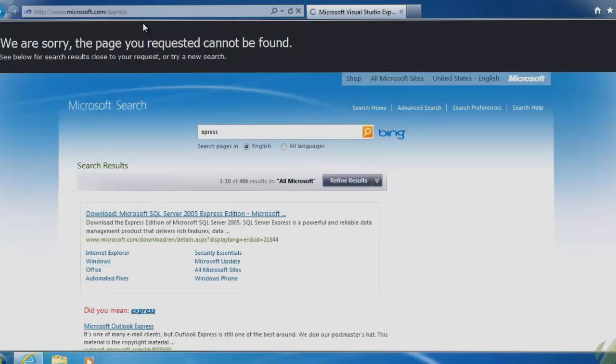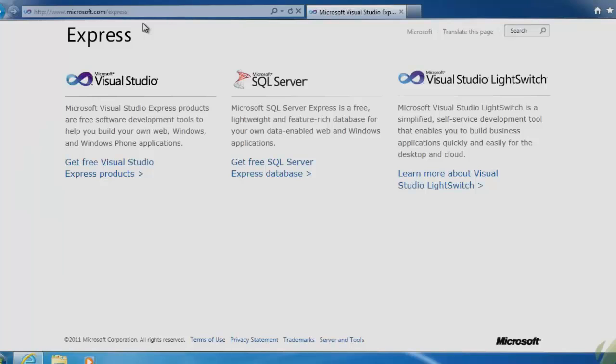There are really 3 different types of Express. There's Visual Studio Express, there's SQL Server Express, and then there's Visual Studio LightSwitch. I'm not necessarily sure what LightSwitch is. I haven't really paid that much attention to it, so we're not even going to worry about that. SQL Server Express is a trimmed down version of SQL Server. So if you want to develop database-driven websites or applications, you can download SQL Server Express and write your application against that, and then later deploy against a full-blown version of SQL Server if you wanted.